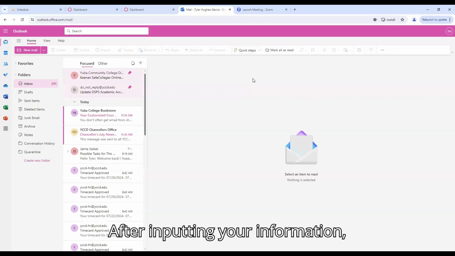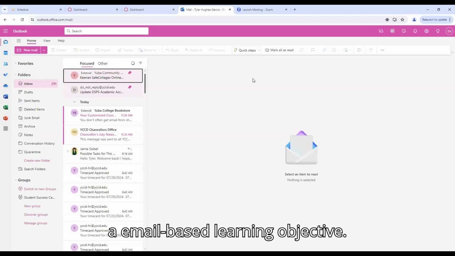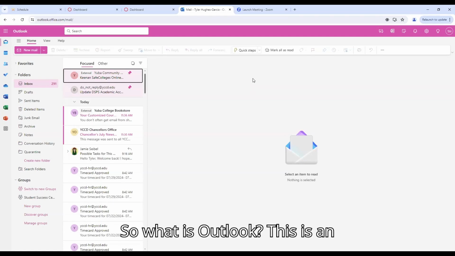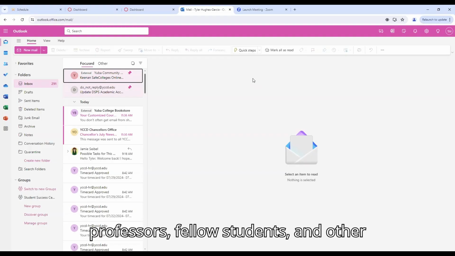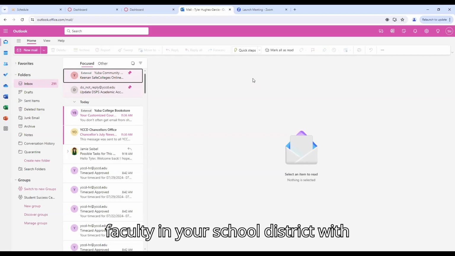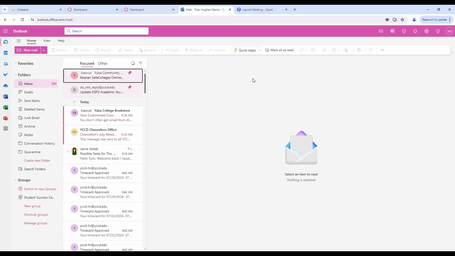After inputting your information, your email password, it should open up an email-based learning objective. So what is Outlook? This is an email-based tool to directly email your professors, fellow students, and other faculty in your school district with questions you may have about your campus.